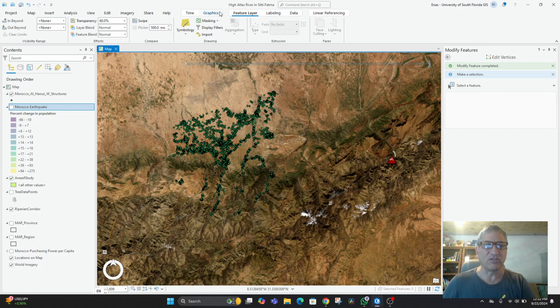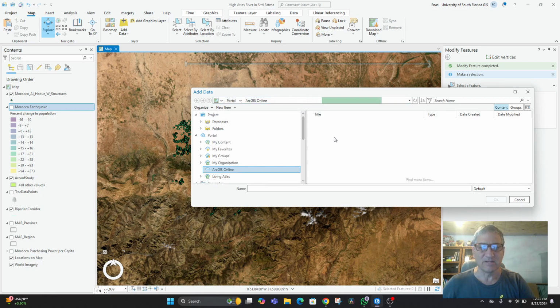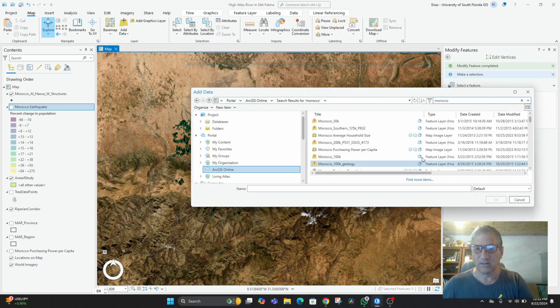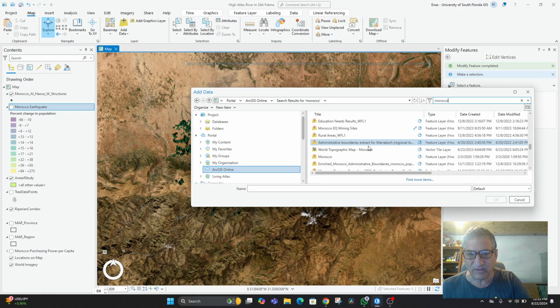And one thing we had was a vegetation layer. If I add, let me go back to map, let me add, again in Morocco, purchasing power, roads, major attractions, geographical analysis, chemical facilities, education needs, that's pretty good, rural areas, the Amazigh areas. So pretty good stuff in here. Let's take a look at education. Of course, that's always a good one.